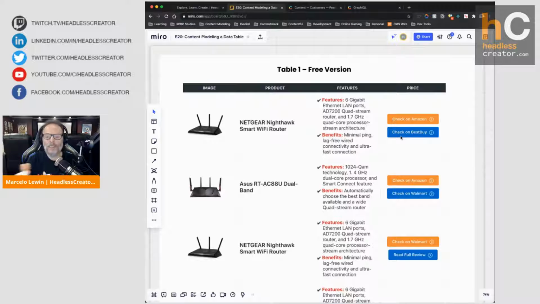What kind of data is actually being shown in this table? Well, now I don't have access to the domain expert, but I'm just going to assume some things. In this table, we're looking at product information. In this case, it looks like it's routers, but it's just product information. And it looks like the product information has an image, a title, some features, some benefits, and then some pricing. So that's the content of this table.